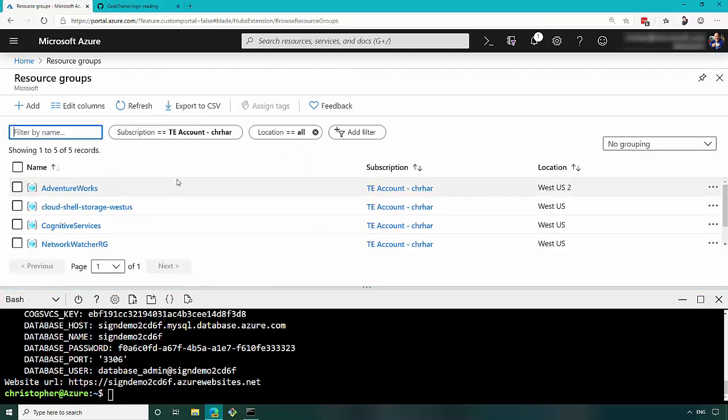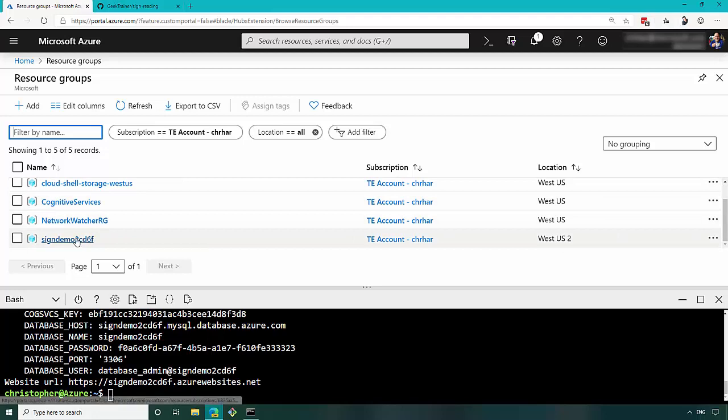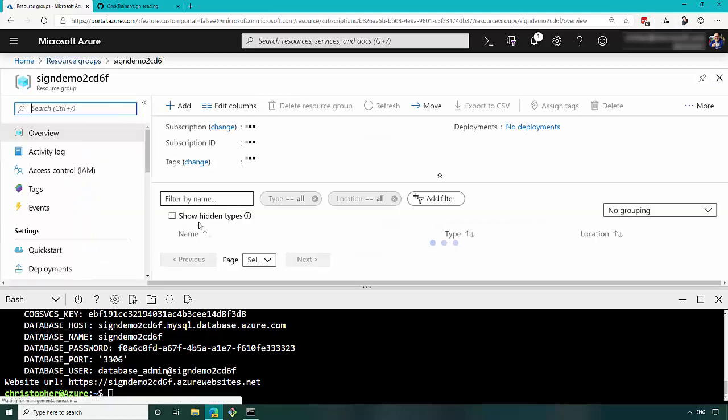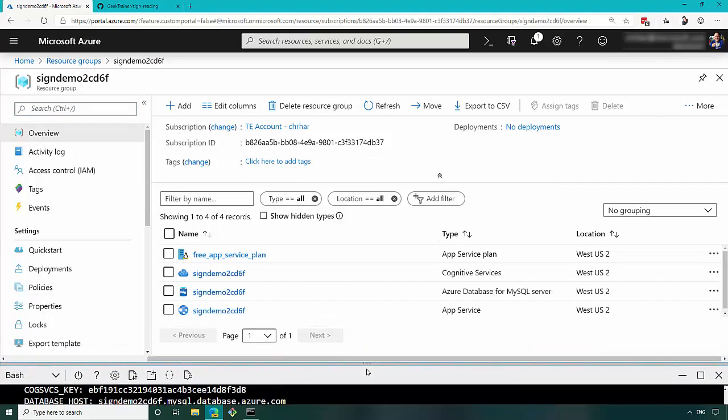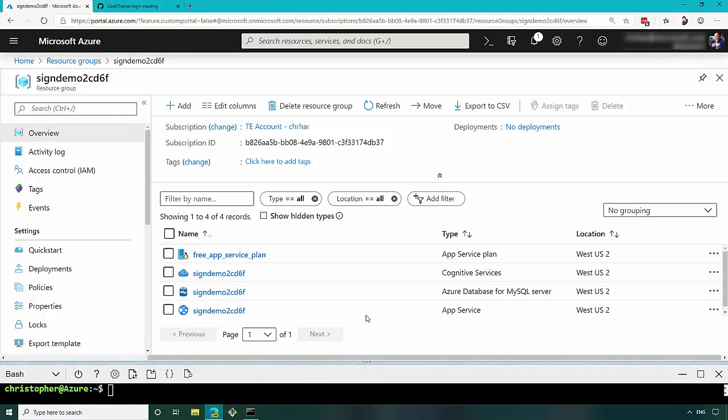So I'm going to go into my resource groups and I'm going to scroll down. There's that little sign demo that was just created. I'm going to click on that, and you're going to let me scroll down? No, you're going to make me resize that. Not a problem. Okay. So now you're going to see there's our app service plan. That's basically our VM for our website. There's cognitive services. There's the database. And then finally, there's the website.